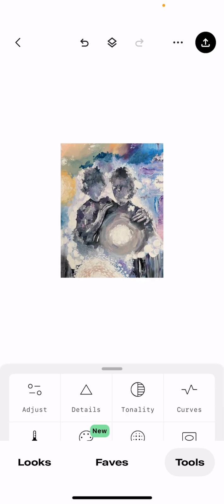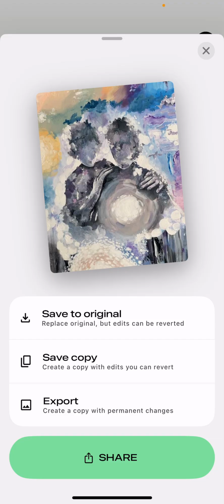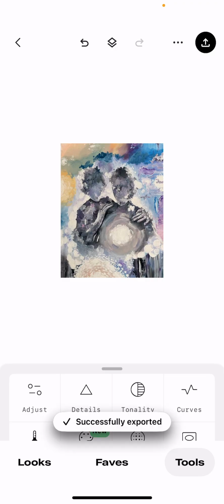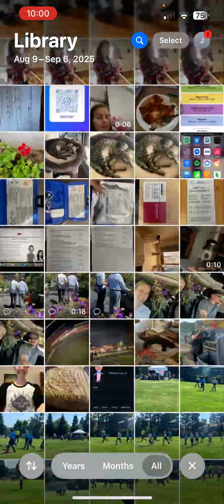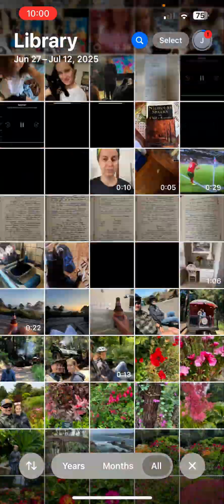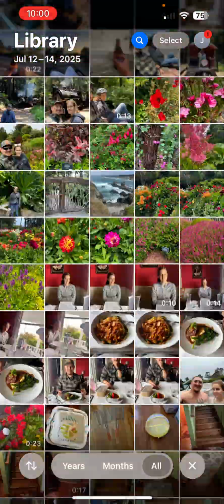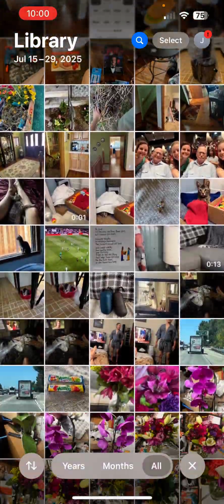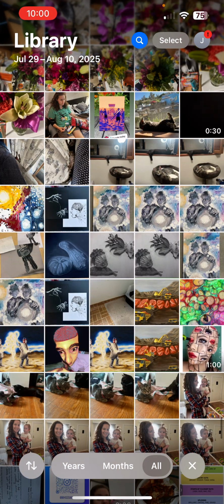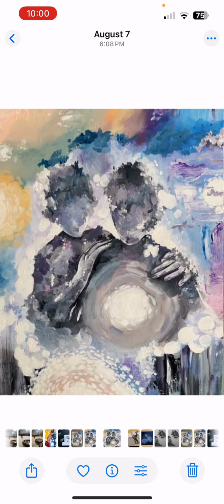So what I'll do now, I'm done cropping and editing, and I just need to export this new picture that I cropped and edited. So I like to export it, create a copy with permanent changes. I'm going to choose that one, and it should be exported into my pictures, which I'll check now. Oops. It's probably going to be up over by the picture that I took. Where is it? There it is, all done. Okay, that's all.